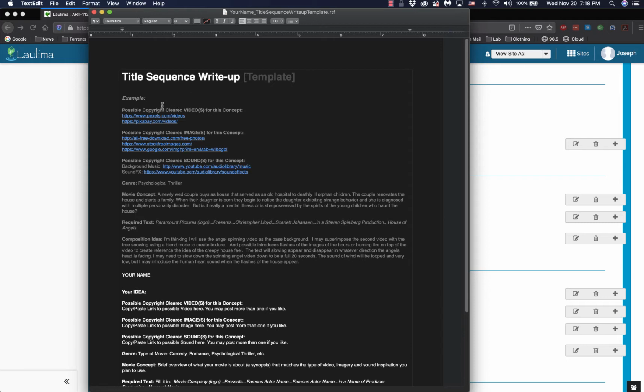So before we go ahead and take a look at the first one, make sure that any movie clip, video clip, photograph, sound effects, or background music that you use for your movie is copyright cleared. Okay, I can't stress that enough, folks. It cannot be copyrighted material.